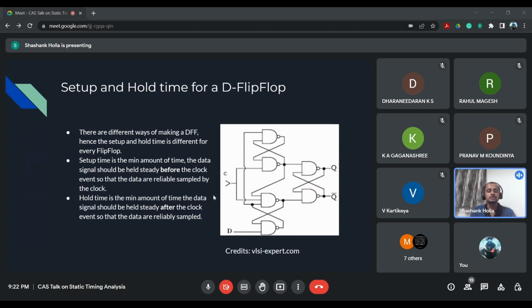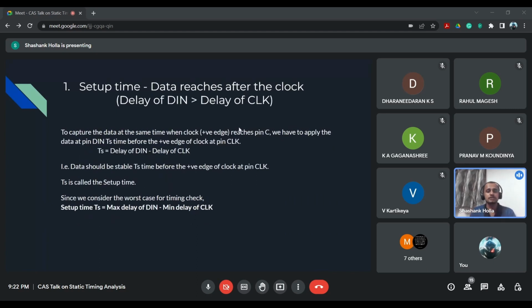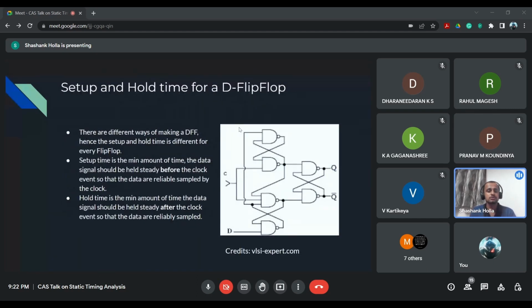This is after the clock because here the clock comes first. So after the clock comes, the data should still be there. In the setup case, data comes first, so it should be there before the clock also. If you see here, for hold time, the data reaches after the clock. So this is the same thing.